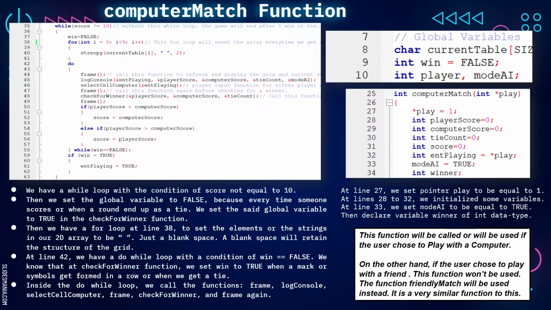Then we set the global variable to false, because every time someone scores or when a round ends in a tie, we set the global variable to true in the check for winner function. Then we have a for loop at line 38 to set the elements, or the strings, in our 2D array to be just a blank space. A blank space will retain the structure of the grid.